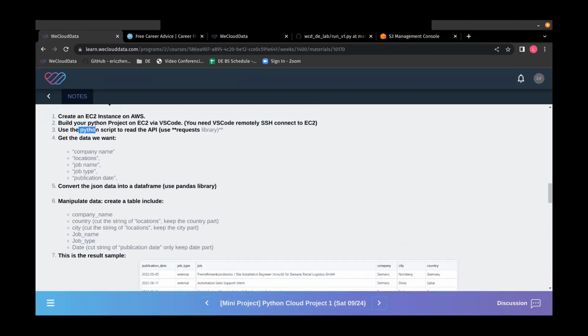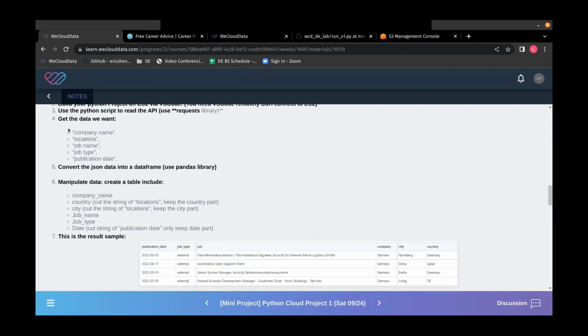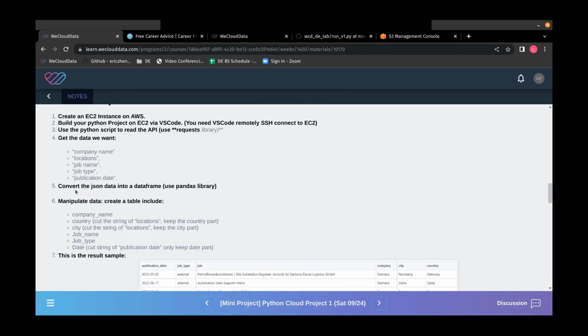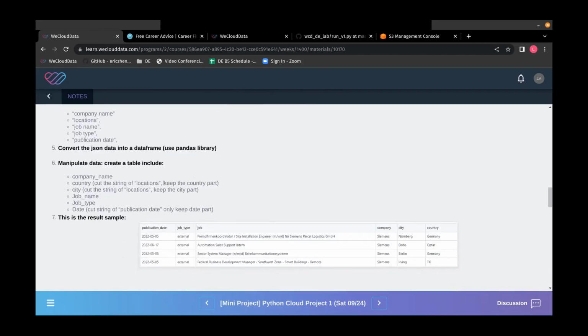So you have a Python script where we want you to use the requests library to make the GET request to the API. From that, we will grab these fields from that JSON body response. Then we want you to convert, because this will be a JSON response, the JSON into a data frame using the pandas library, which is a Python library. And with pandas, we want you to manipulate this data.